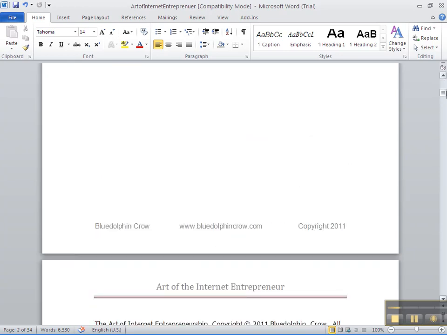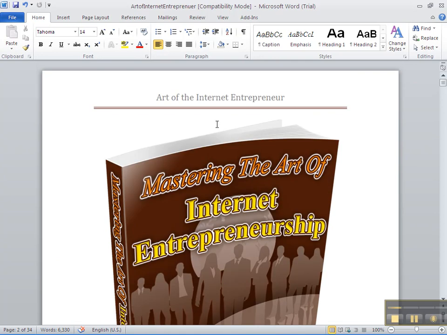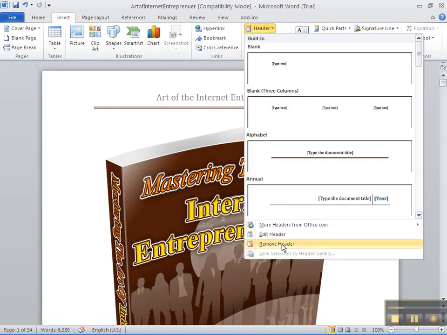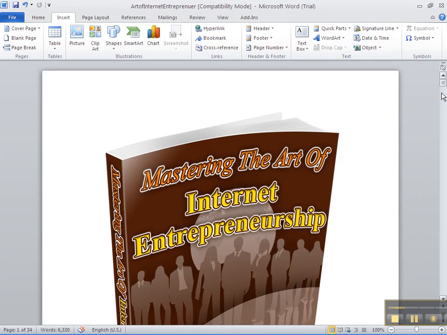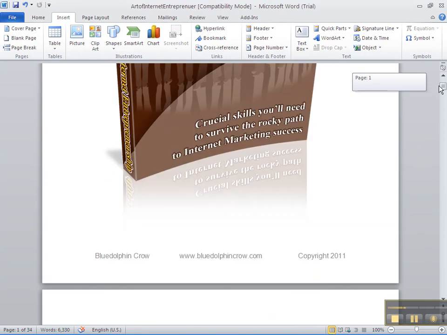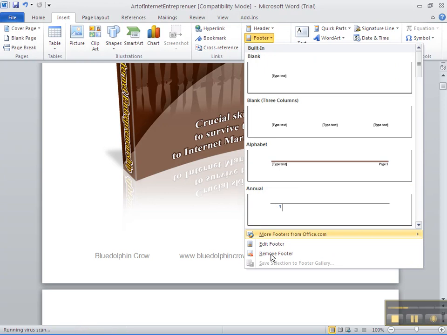Now, the first thing you want to do to your document is remove the headers and the footers. So, in Word, you go to the Insert tab, you go to Header, and you hit Remove Header. And that removes the headers of your entire document, as you can see. Then we have a footer, and we need to remove that as well. So again, stay on the Insert tab, go to Footer, scroll down, hit Remove Footer, and the footer is gone.